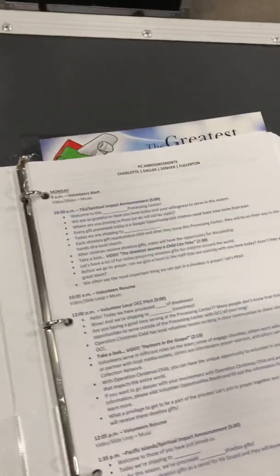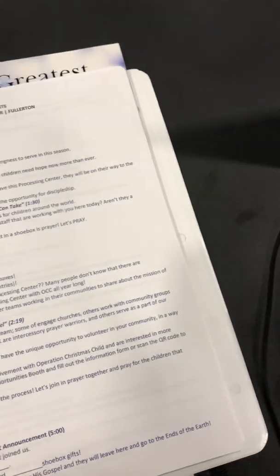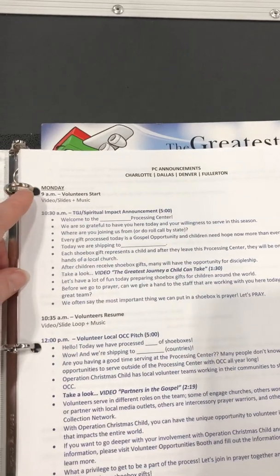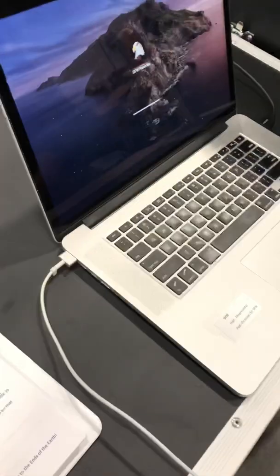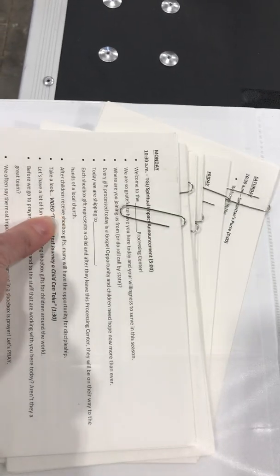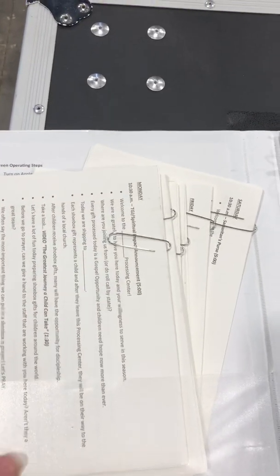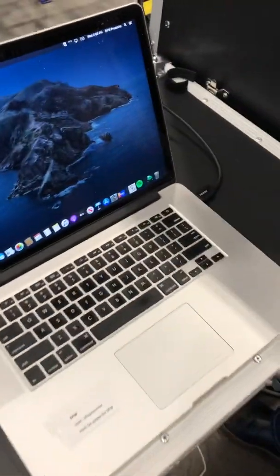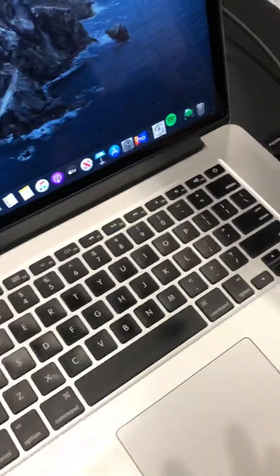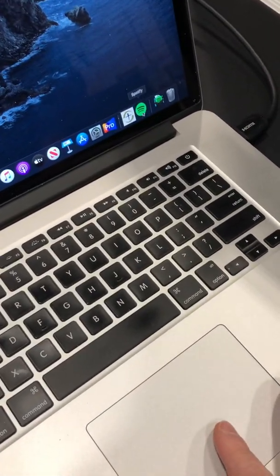Inside your manual, you will also see the sheet, and you will see the script that gives you start times for the video content and then start times for the announcement. There are also cue cards that the person running the equipment will hand to the person making the announcement during the time selected. Also in your booklet, you will see a sample of the Greatest Journey that you can use during Greatest Journey announcements.